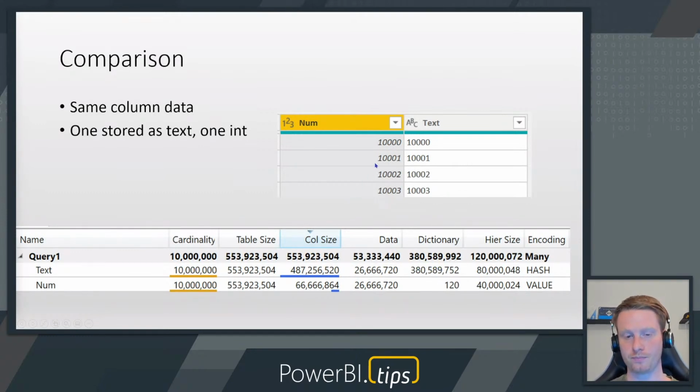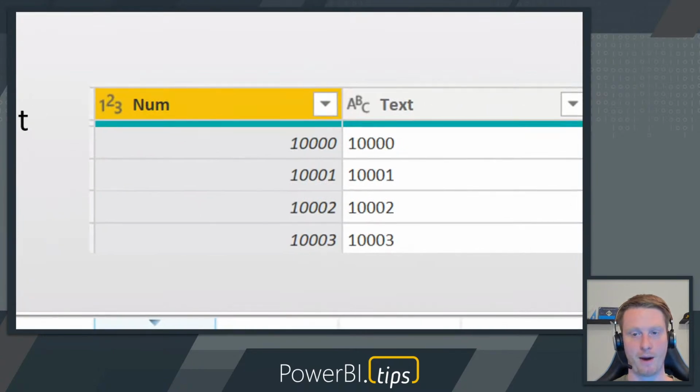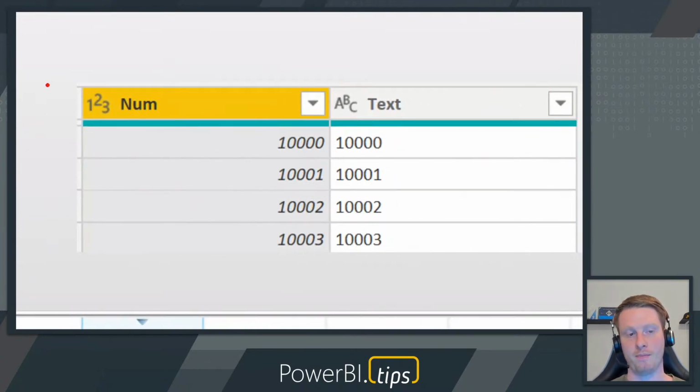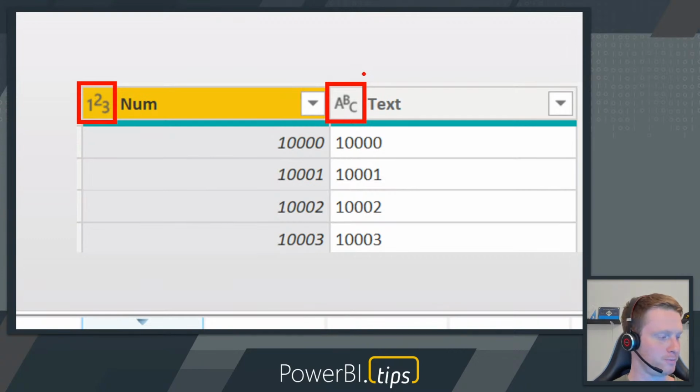But what I've got here is I just did this experiment, and I made two columns in Power Query. One is this left one, and one is this right one. This column starts at 10,000, and there's a million values, and it just increments by one. These two columns are exactly the same. As you can see here, I've only got the first 4 rows, but there's a million of these just going up by one. The only difference is that the one helpfully named num is stored as an integer. The one named text, surprisingly, is stored as text.